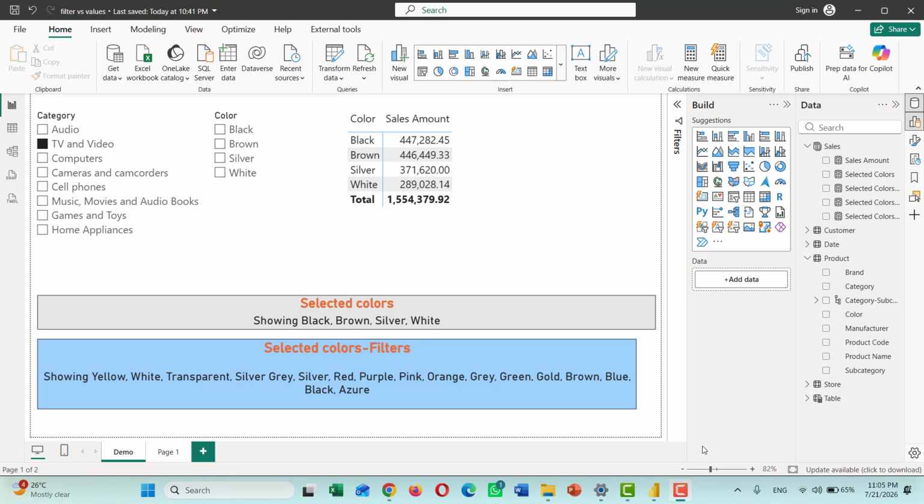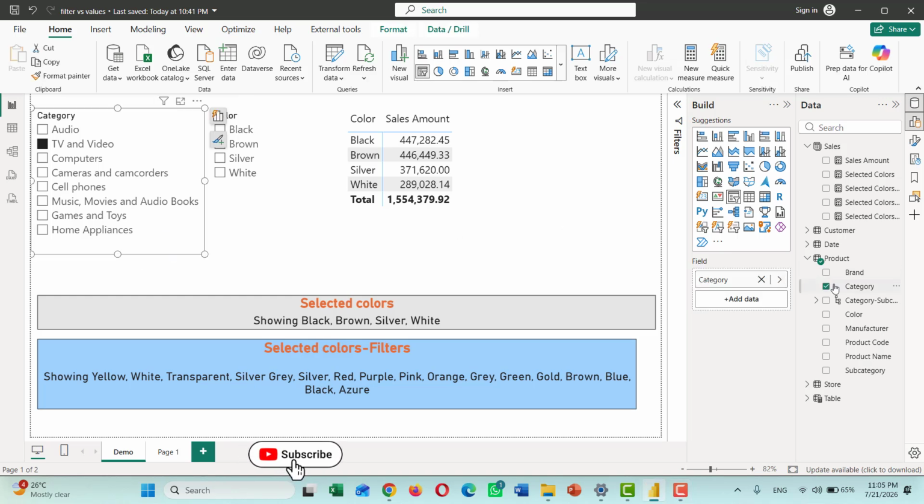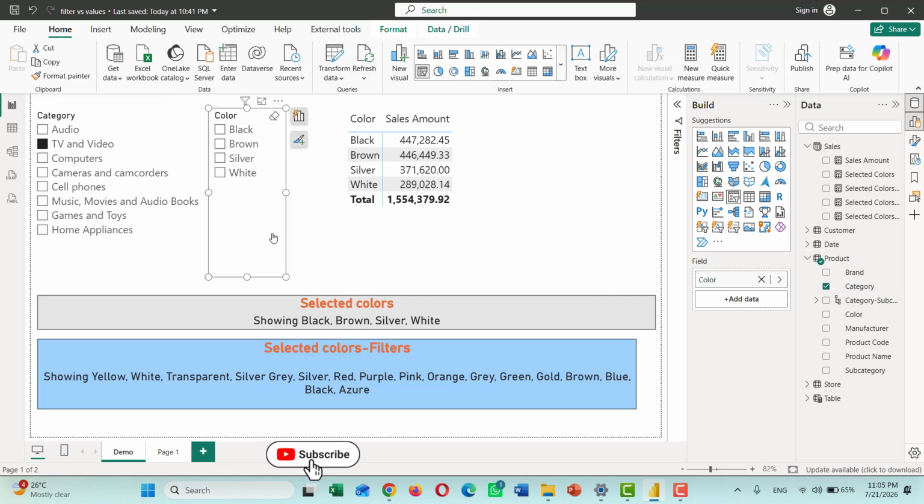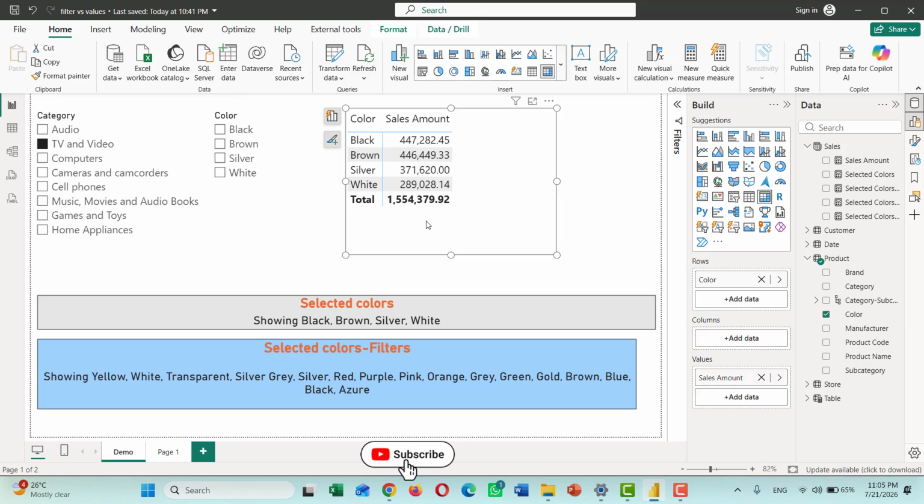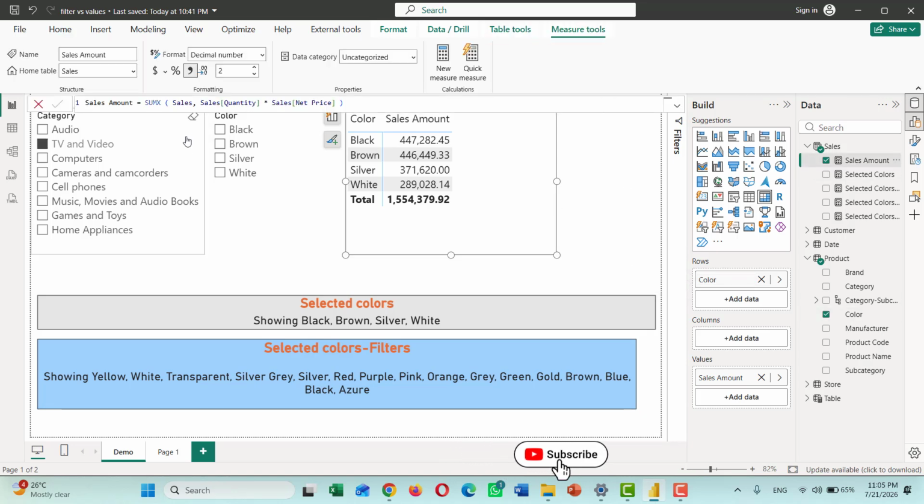We want to show a label in a report indicating the colors selected by the slicers. Let us now see our report. We have a slicer for the product category column. We have another slicer from the product table, the color column. Here we have a matrix visual with rows of colors from product and sales amount.